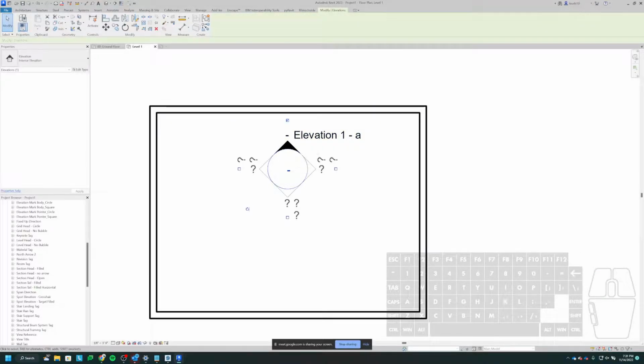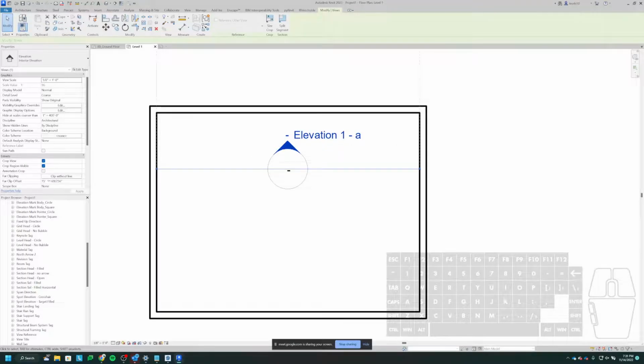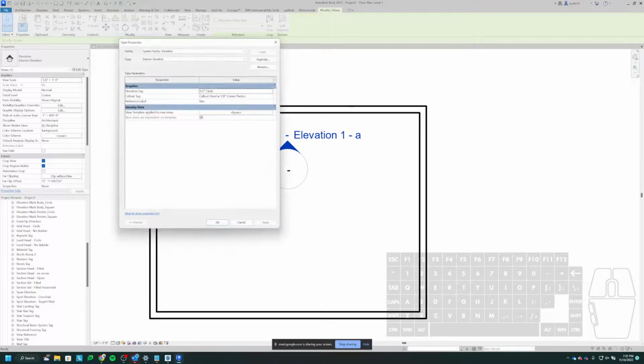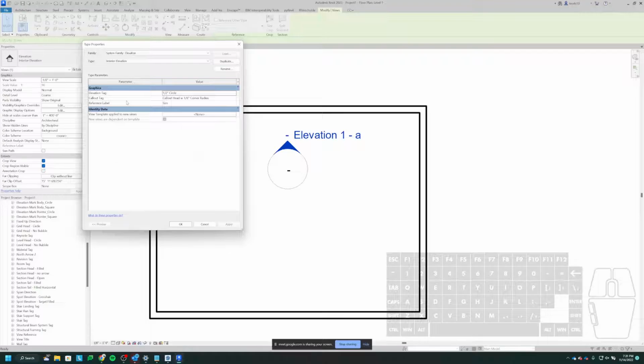Okay. So we want to click on the elevation marker and then go to edit type. And then to change it, you have to go here where it says elevation tag and click on these dots. And then this is where you change that. So right now it's set to circle body, filled arrow, and view name. So you just want to go to the one that says filled arrow and then click apply, and then it's going to go away. So now when you place on the sheet, it'll just have the sheet number and then the number of the view.